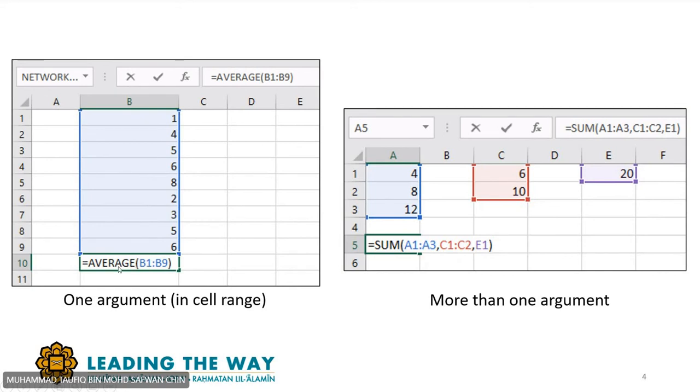So instead of korang buat macam biasa, how to calculate the average kan. Okay, B1 plus B2, lepas tu divide by how many numbers here. So it's a long calculation. Okay, so you can just perform using the function. Okay, dalam argument juga kita boleh campur-campur.